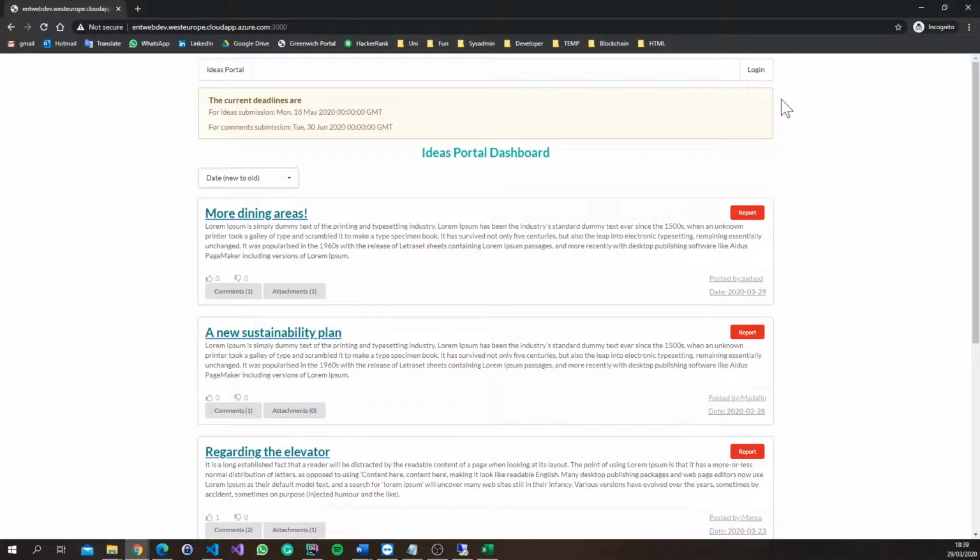In addition, we decided to add this message box here at the top to provide some deadlines information. We think this is fundamental for the system, and then on login we want to inform the users on the landing page that these are the current deadlines for new idea submission or for adding comments to existing ideas.